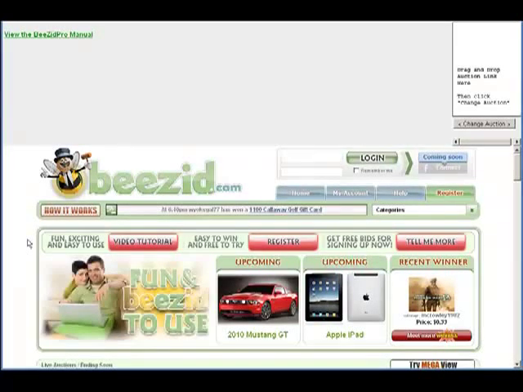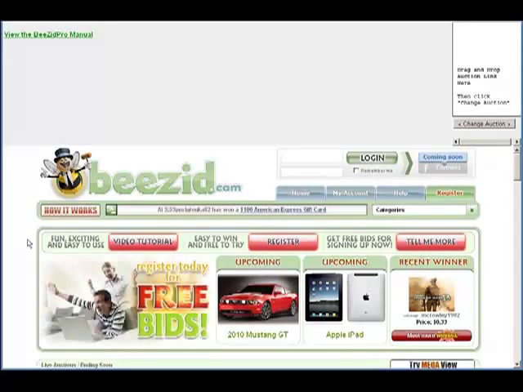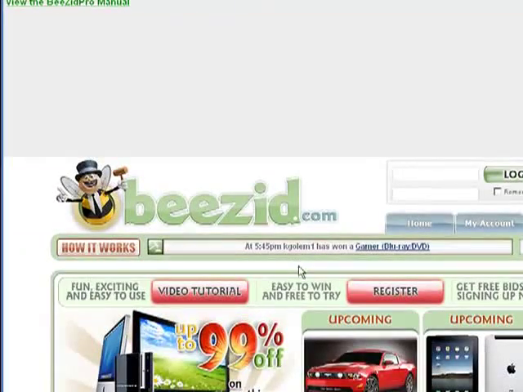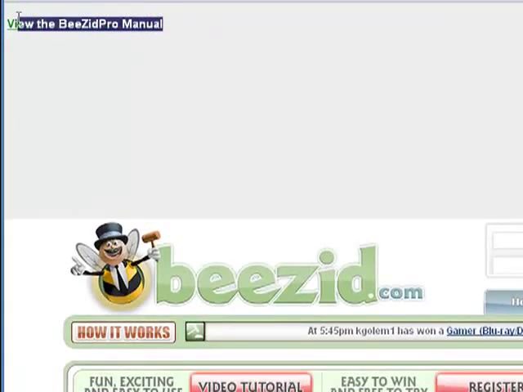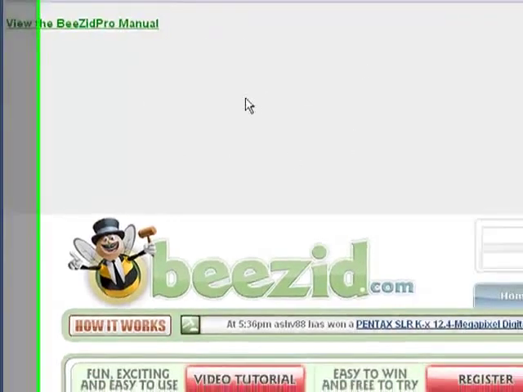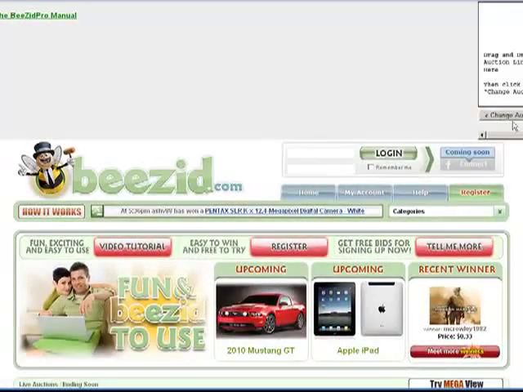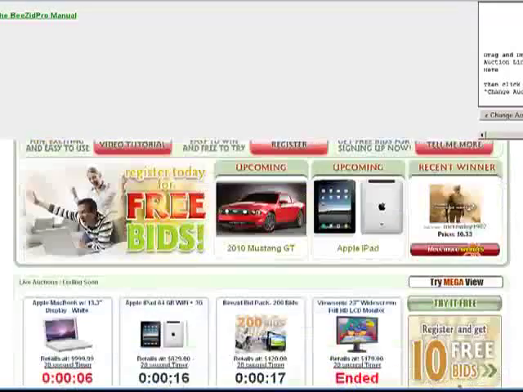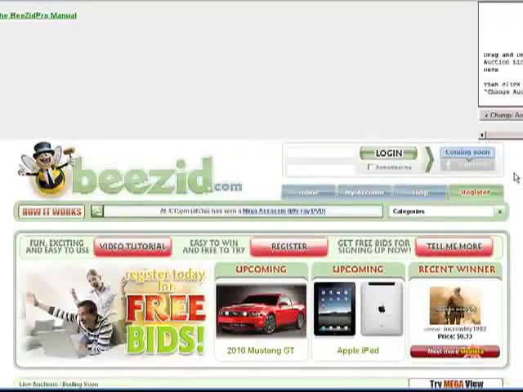I'm just going to give you a short overview of the interface and some of the details you can get out of Beezid Pro and how you might apply those to your bidding strategies. As you can see here, we're on the first screen of Beezid Pro and Beezid. Up here in the upper left, we have an area where our analytical data will display. On the right, we have a little change auction area, which I'll explain in a moment. And down here, you just got Beezid.com. You can log into it, use it just like you normally would.